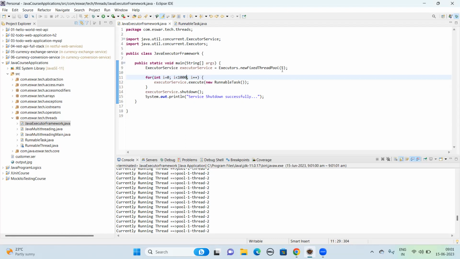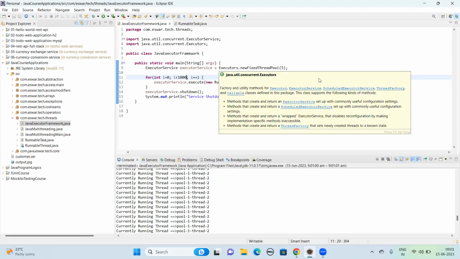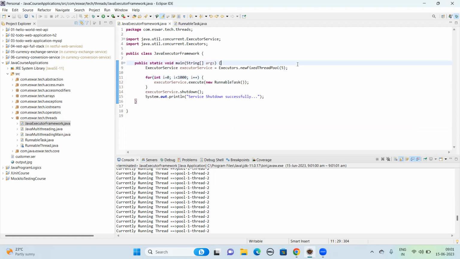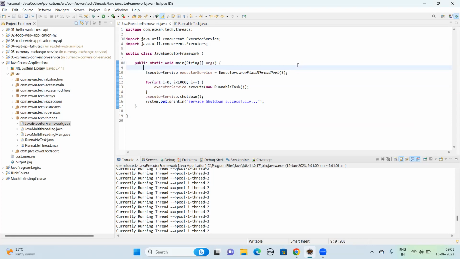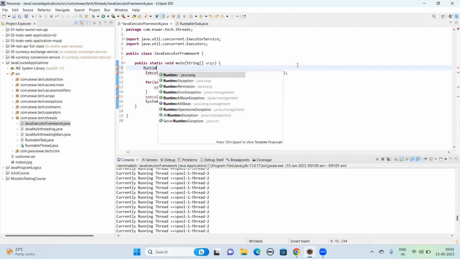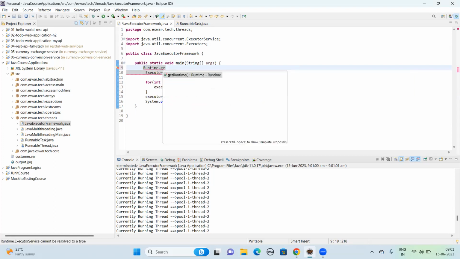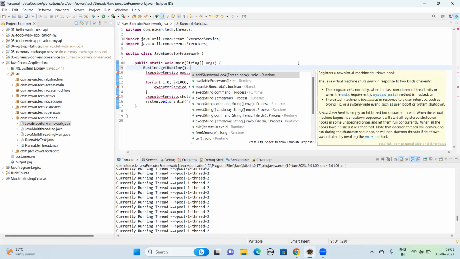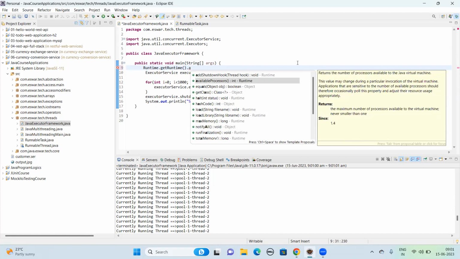This will work if you have only a fixed number of threads and your input load is low, and you don't have many requests in your application. But in a real-time scenario, I should utilize all the available CPU processors. What is the CPU capacity and how many processors are available? You have to utilize that. So how do we do that? We have a class called Runtime. There is Runtime.getRuntime. At runtime, it checks the available processors. There is a method availableProcessors, which returns the number of processors available to the JVM.